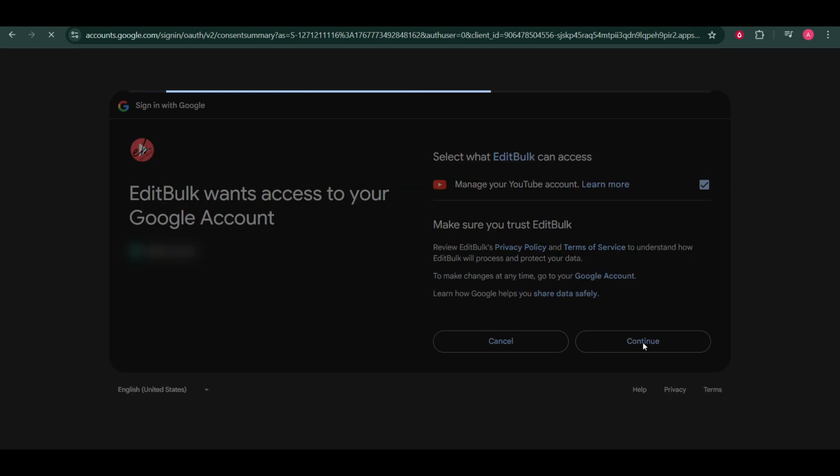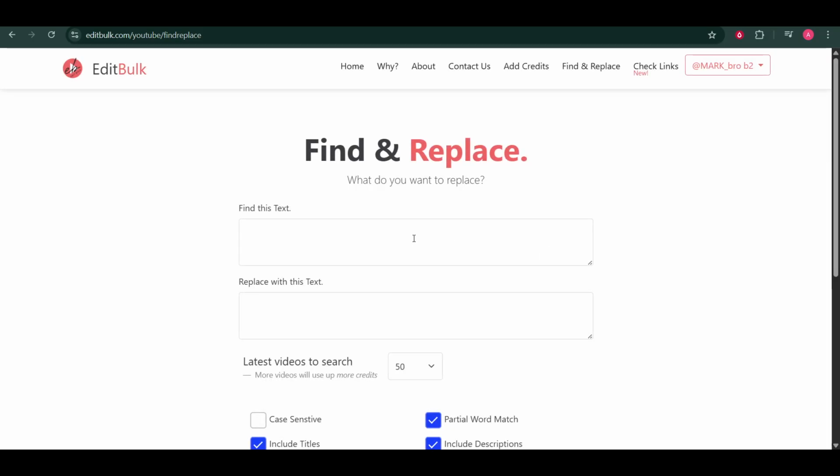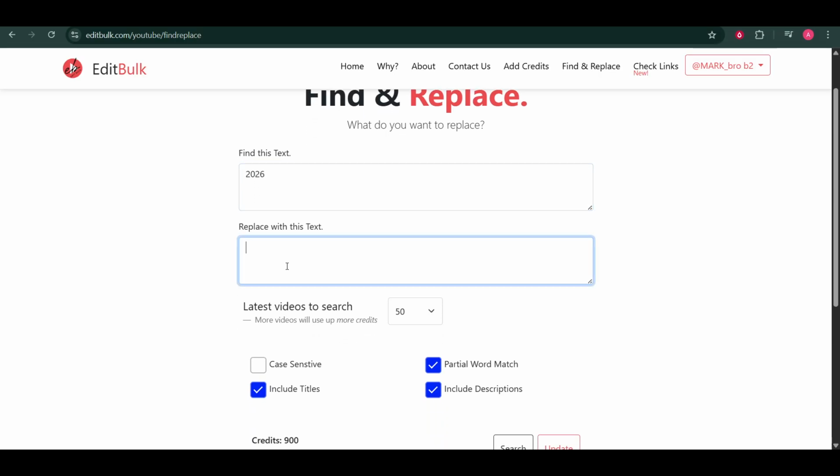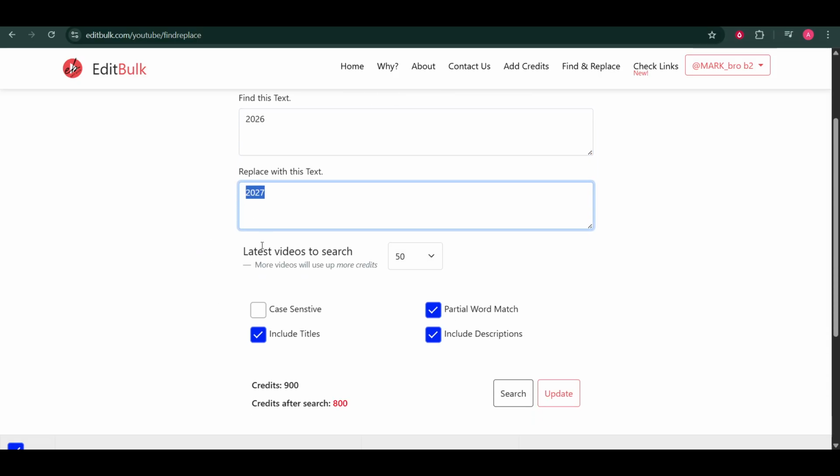After logging in, you'll be taken to the EditBulk dashboard. From here, click on Find and Replace. This is the feature that lets you update text across multiple videos at once. In the Find field, type the word or phrase you want to replace. This could be an old URL, outdated text, or anything you want removed from your descriptions. In the Replace field, type the new word or phrase you want to use instead. This is the updated text that will appear in your videos.